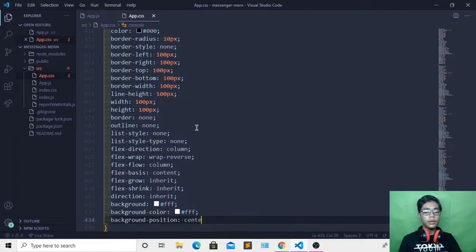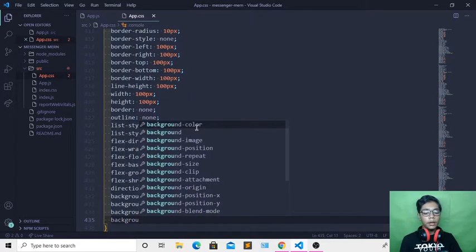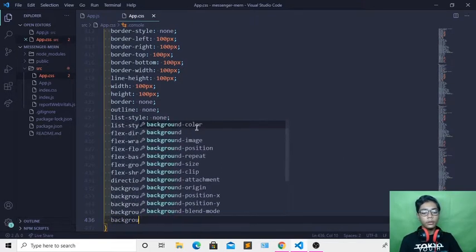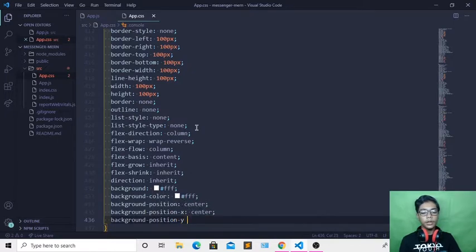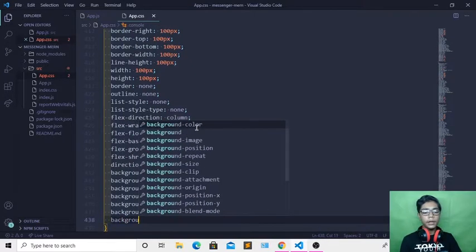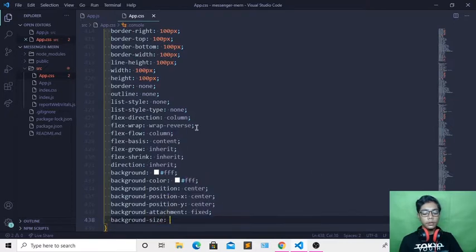Then I will be coming underneath and creating background-position-x, which will be in center, and background-position-y. So create background-position-y in center. Then I will be writing background-attachment, which should be fixed. And now when you've done that, I will be writing background-size: cover.